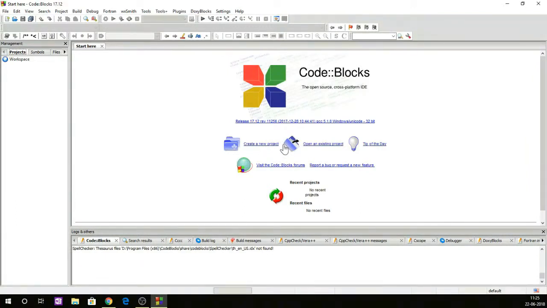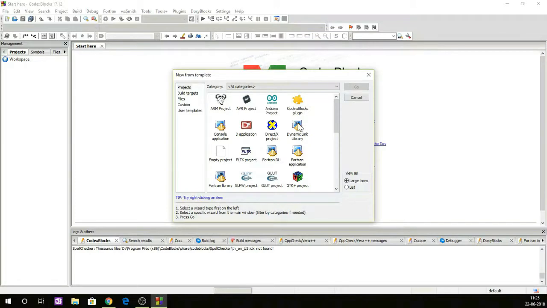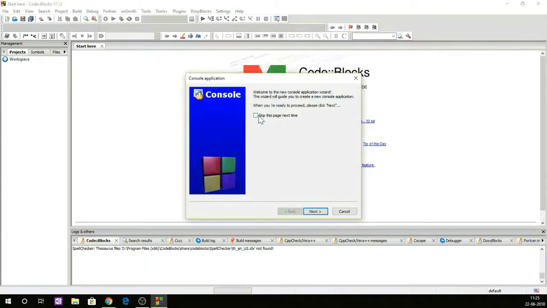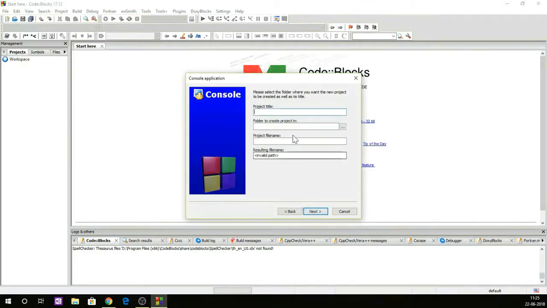Now go on, create a new project. Click on that, you will find various options to start with. Then go to console application. Click on that. Don't skip this. Then go to the next page. Select your language, that is C or C++.